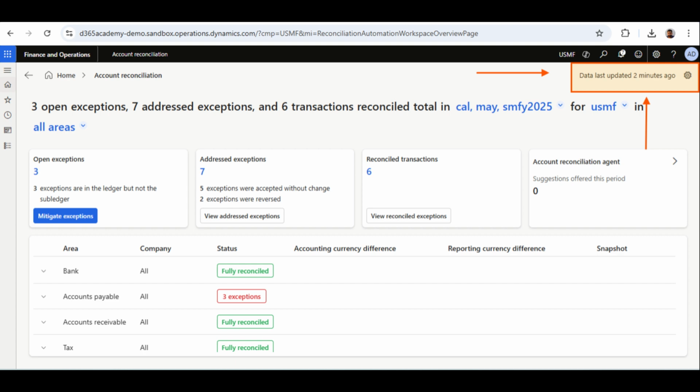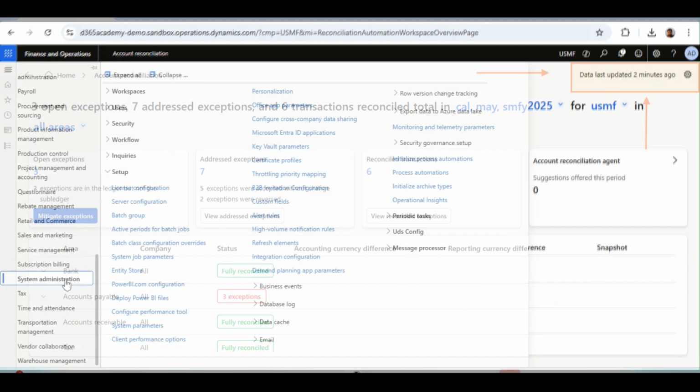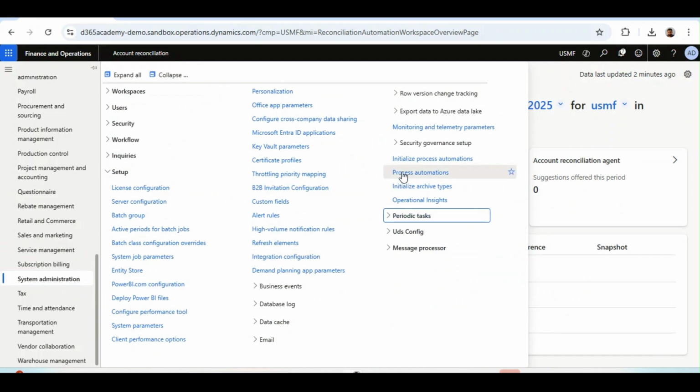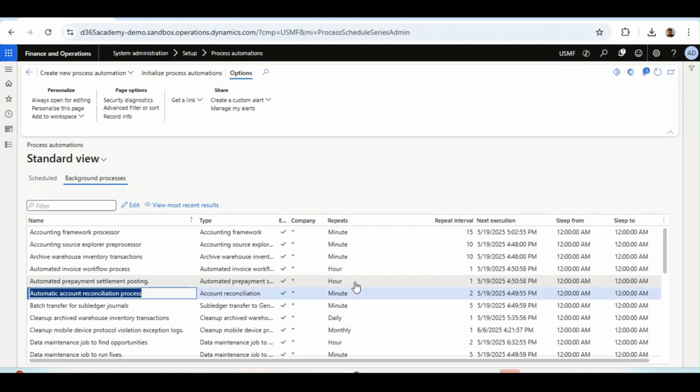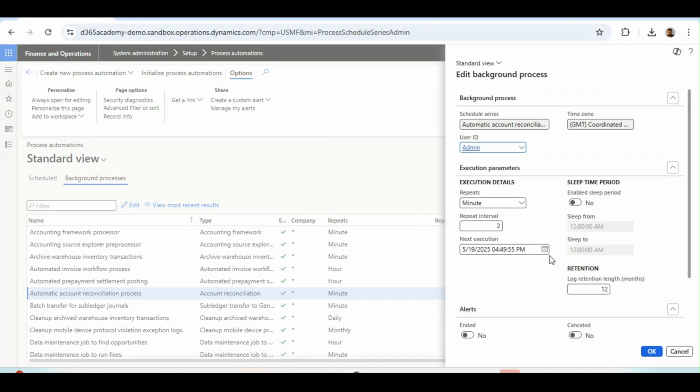Now, you might be wondering, how does the agent keep the reconciliation data updated? Is it happening in real time or is there a schedule behind the scenes? Well, the account reconciliation agent operates using Microsoft's process automation framework, which you can easily locate in the process automation scheduler. And here is the best part. Whether it's hourly, daily, or aligned with your fiscal periods, you can configure it based on your organization's specific needs to ensure reconciliation data is always accurate and up to date.